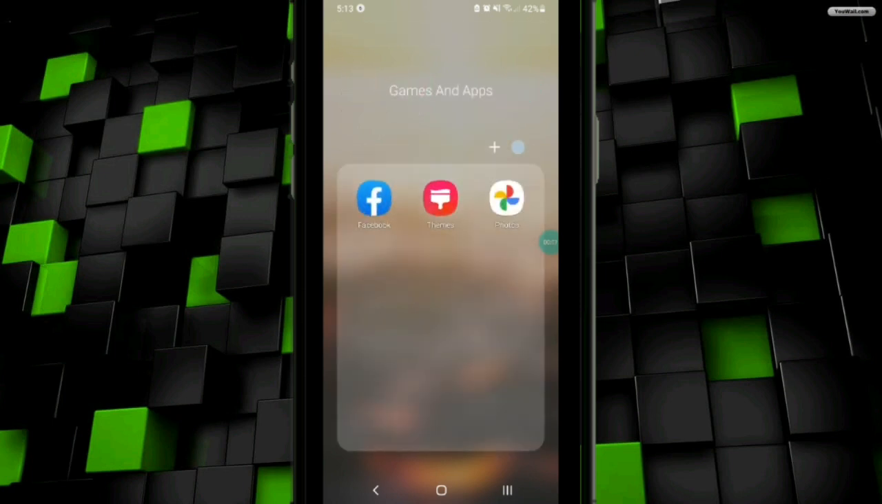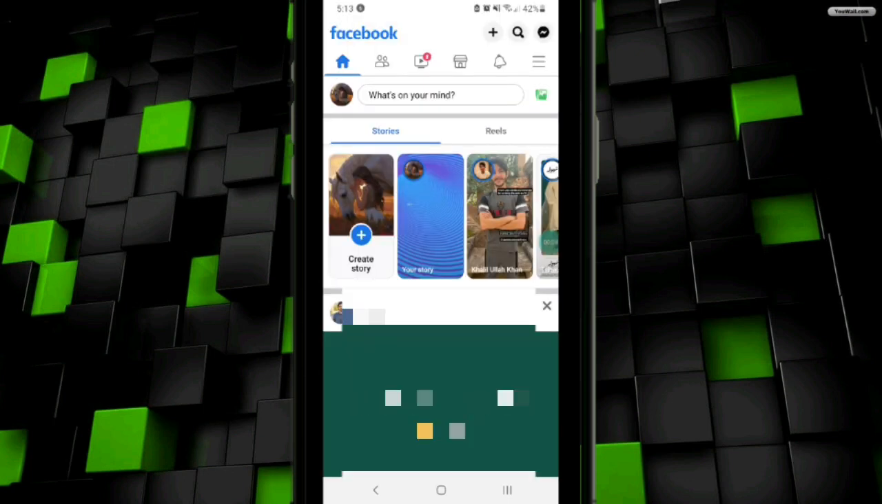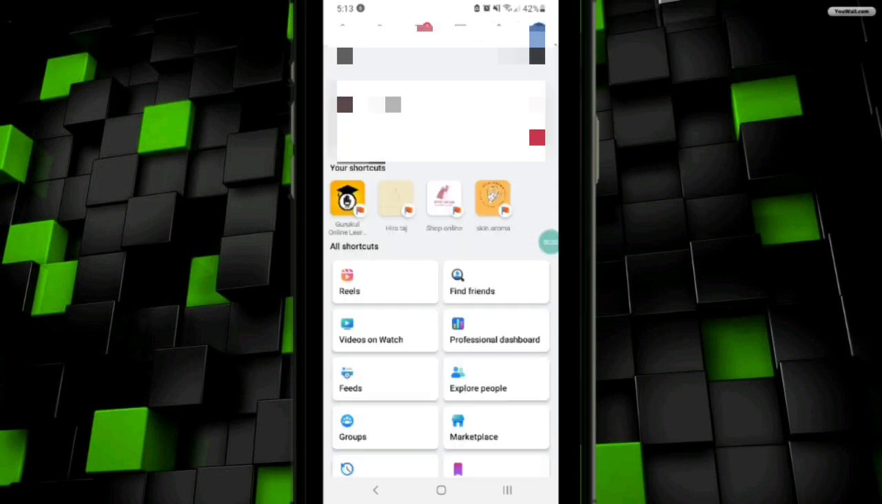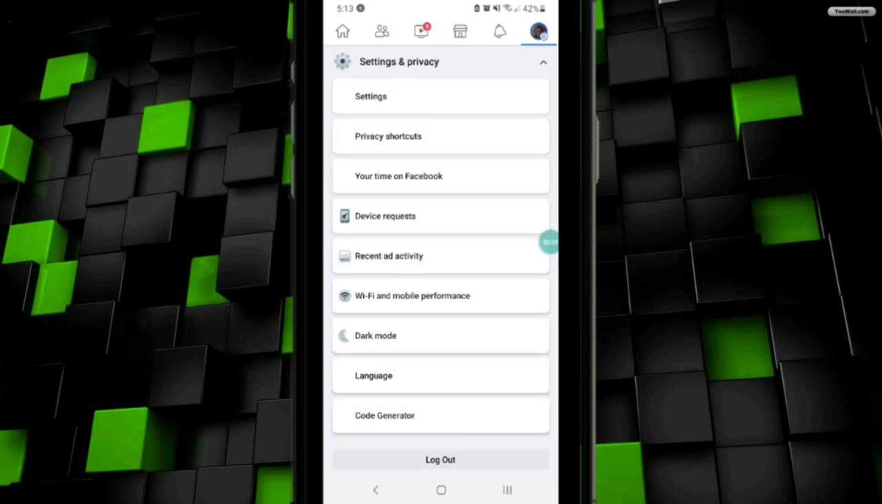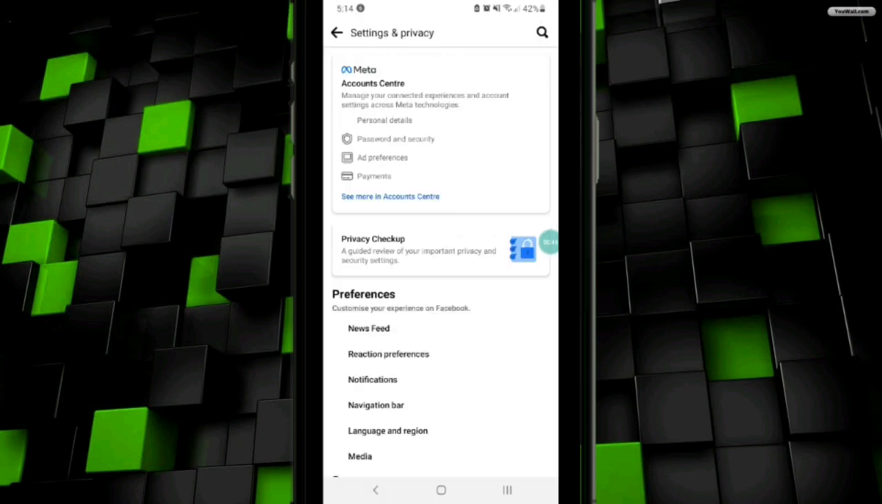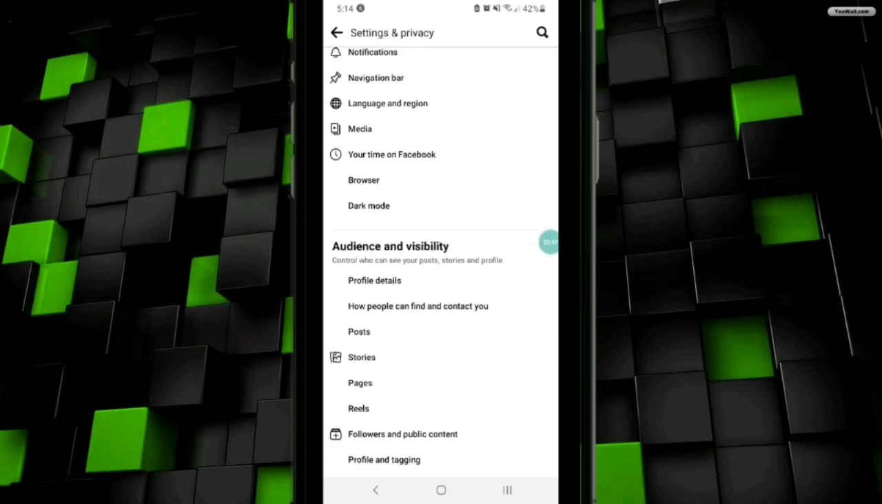Here I am going to open my Facebook account, and once I open my Facebook account, now I will click on the profile icon at the top right corner. After that, at this interface I will scroll down and go to the settings and privacy option. Here I am going to again click on the settings option, and once I am there, now I will scroll down and go to the audience and visibility section.